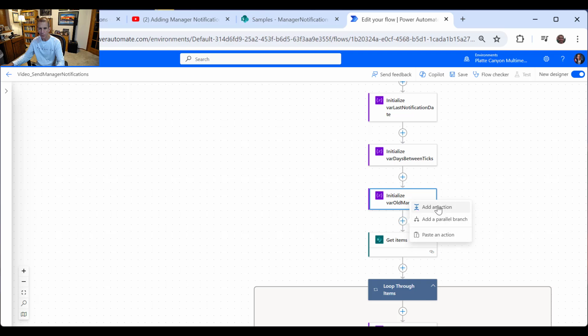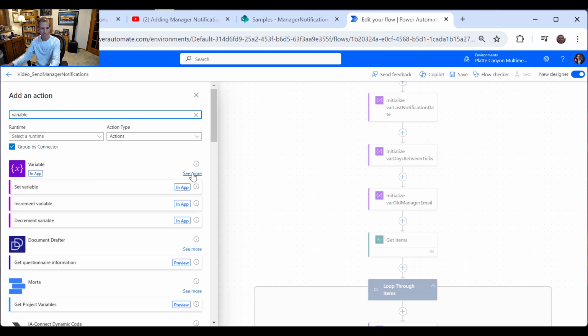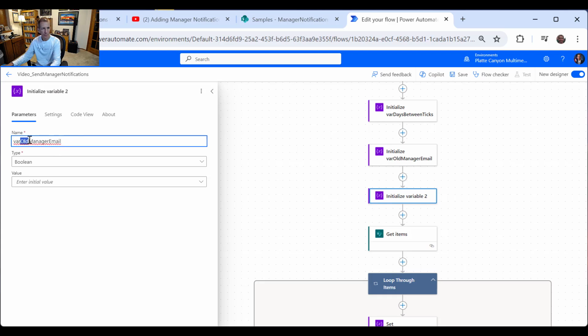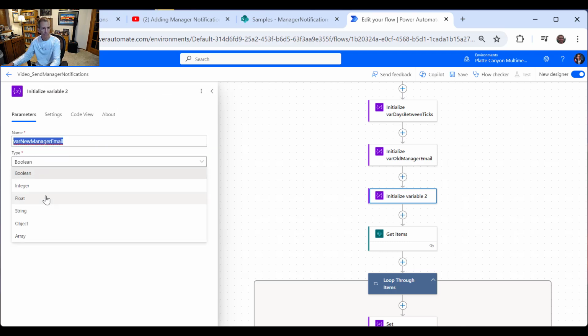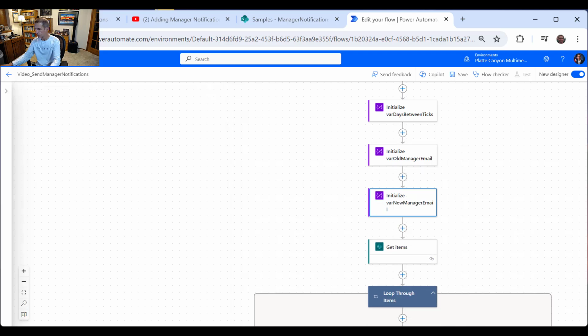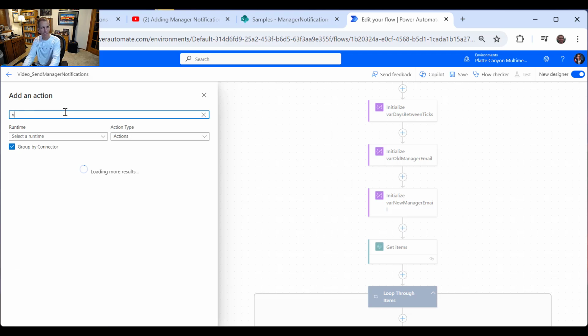And then there's a new variable, manager email. Change that to new. Copy that for documentation. Oh yeah, I've got a few more than I needed on the way, so let's just start piling. By the way, we're doing all these up front because you can't initialize these variables inside of a loop, so that's why we have to initialize them all outside.